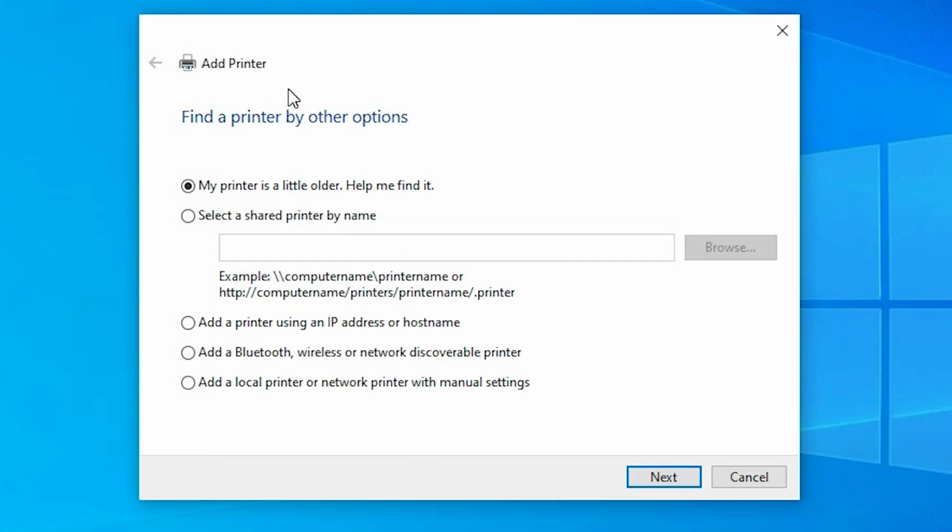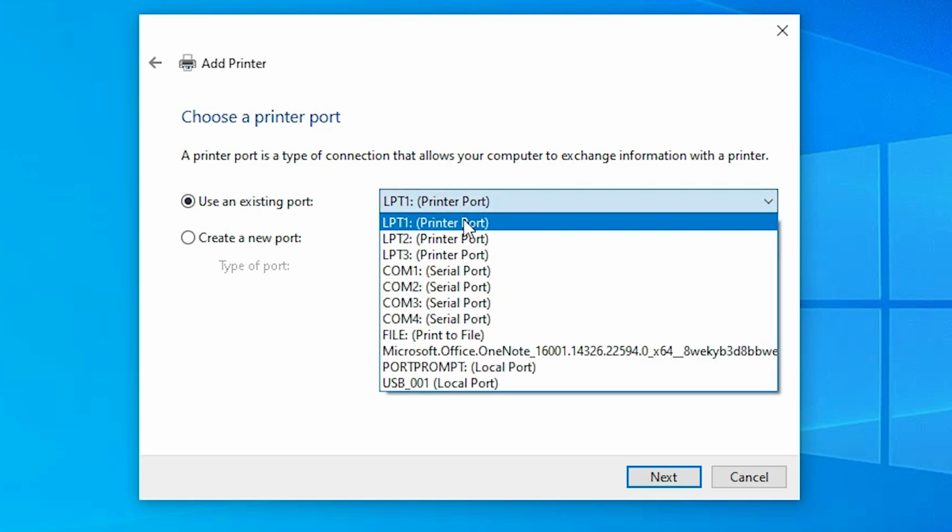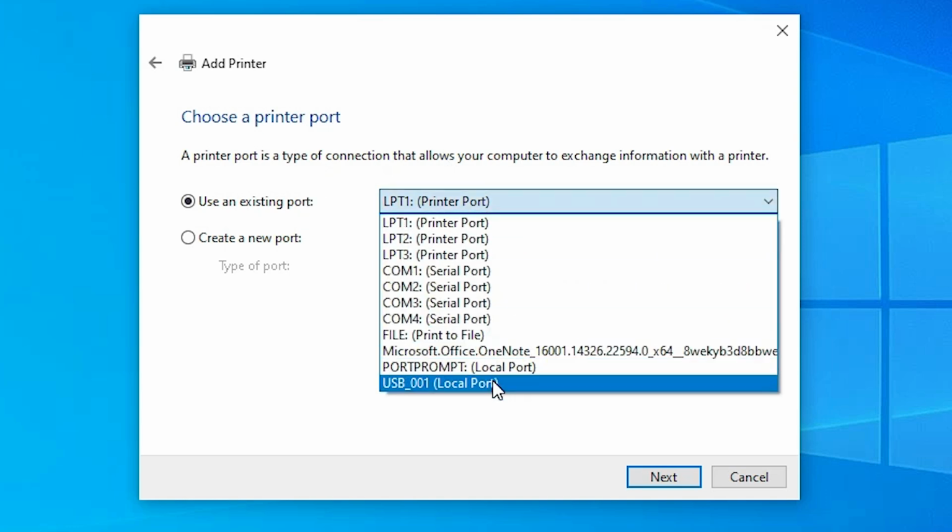Here we find Add a printer. In Add a printer, go to the last option: Add a local printer or network printer with manual settings. Select the last option. Click on Next. Here we find Use an existing port. It is the most important part of this installation. Click here and go to USB. Go to any USB that you find: USB 001, USB 002, USB 003, 004. Select any USB that you find.